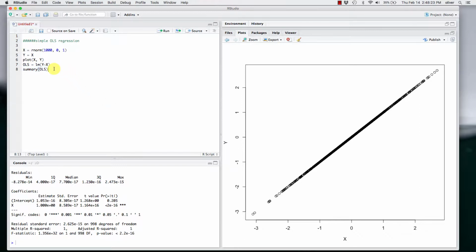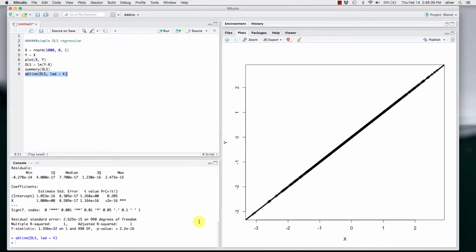And we can actually add a one-to-one line, or actually the line that is defined by these two numbers here. We'll just put abline OLS and line weight equal 4, that will in fact throw on a weighted line on top of that. So that is the fit of those data. So it's a very, very good fit.